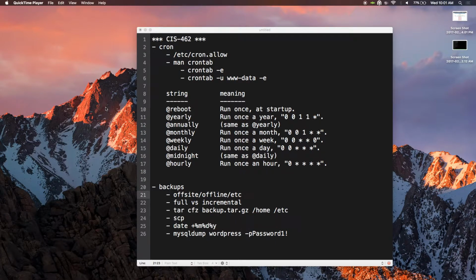So we're just going to go over this content that we have here. We're going to talk about cron. We're going to talk about backups today. So cron is a way that we can run commands regularly at a specified interval. And then we're going to talk about backups because servers crash, bad things happen, and you probably want to keep your data safe and do things like that.